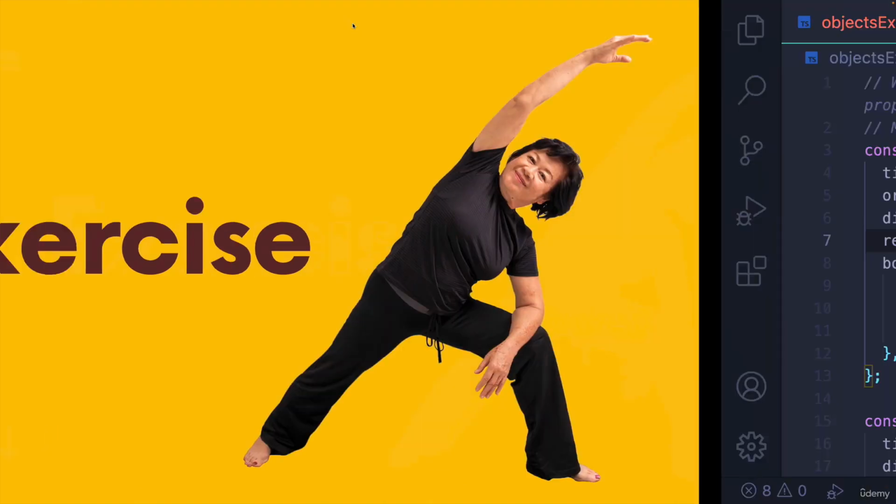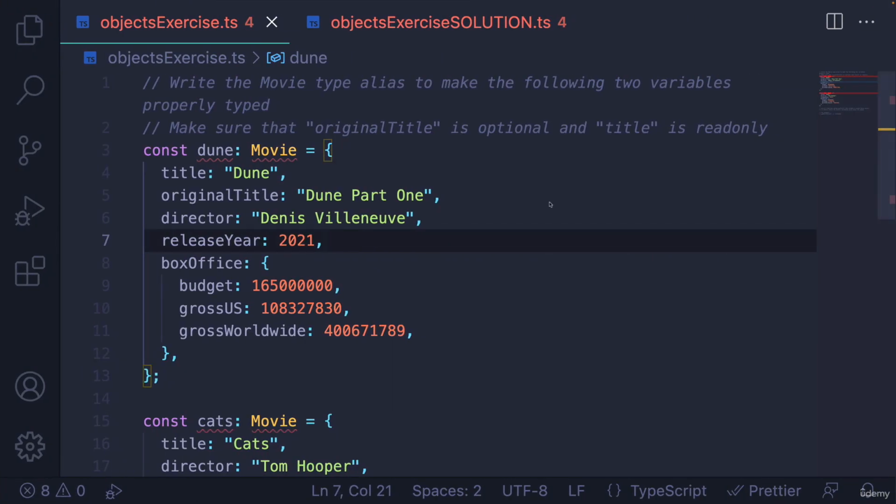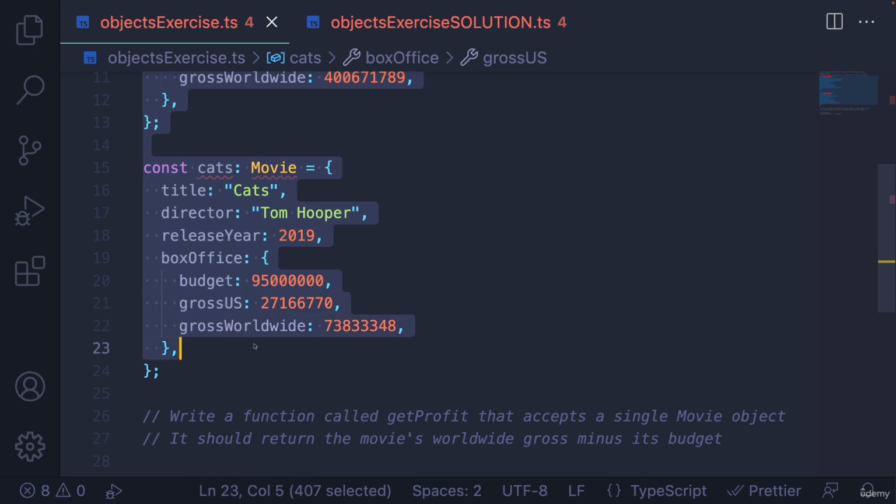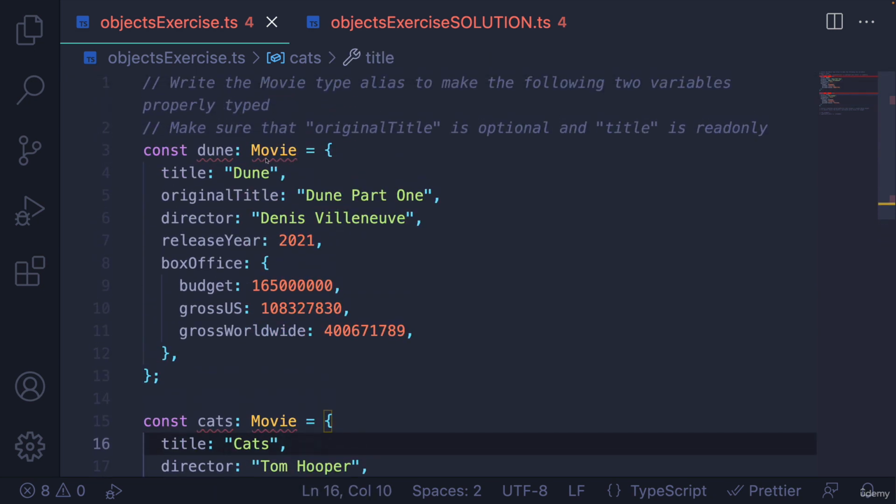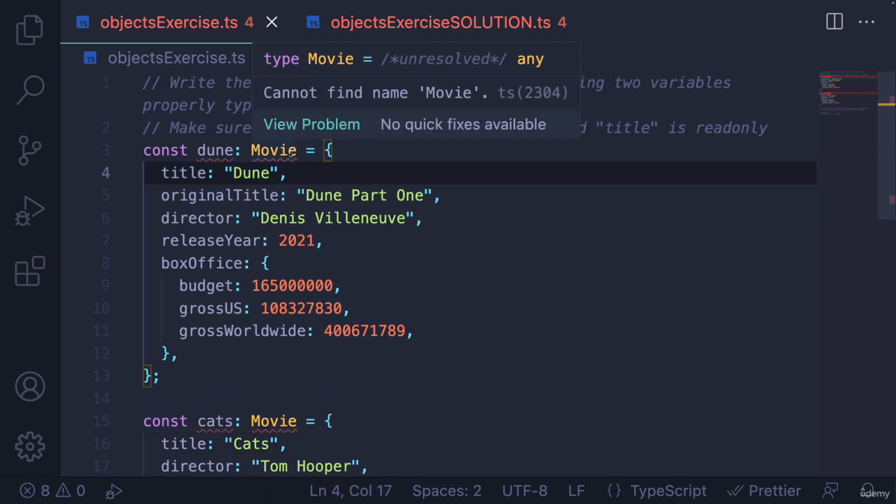Okay, it's time to get a bit more practice. We've got another exercise. This one's a bit different. I'm giving you code that is currently invalid. So I've got two variables that I've declared, Dune and cats, and they're both of this type movie, but that type doesn't exist yet. Cannot find name movie.